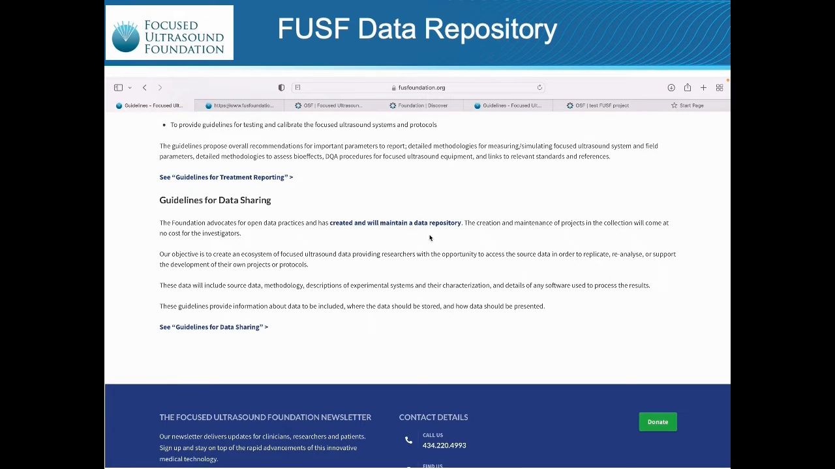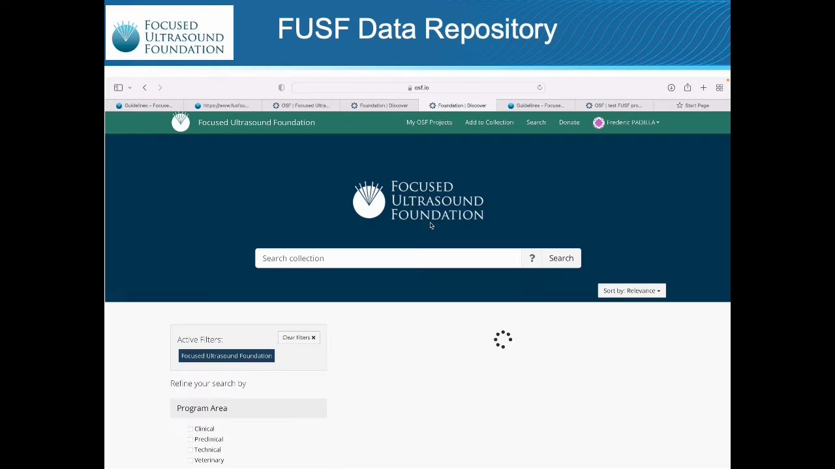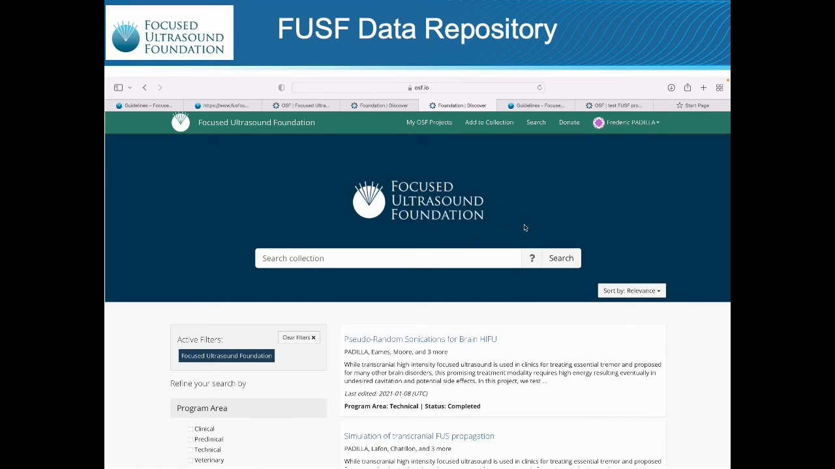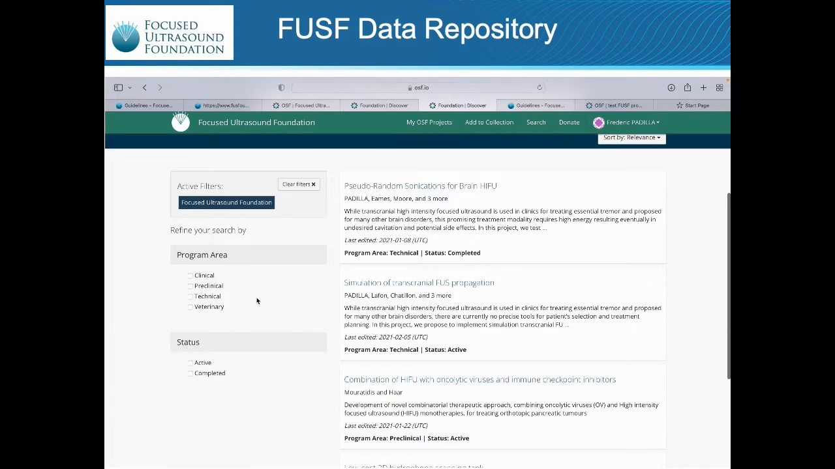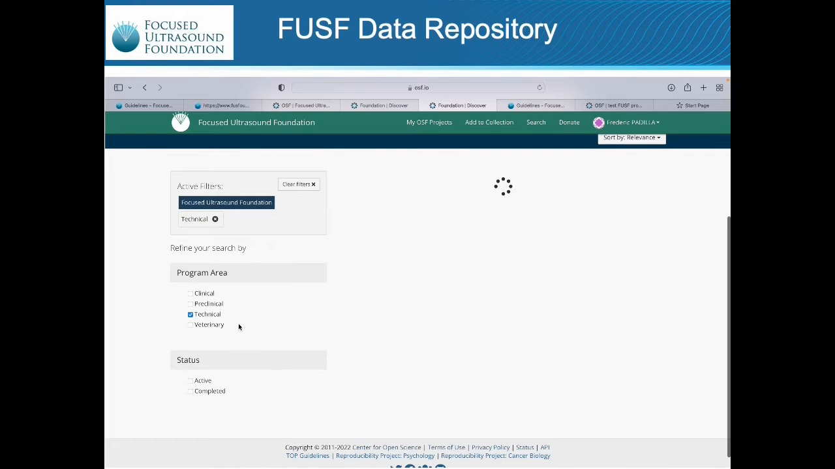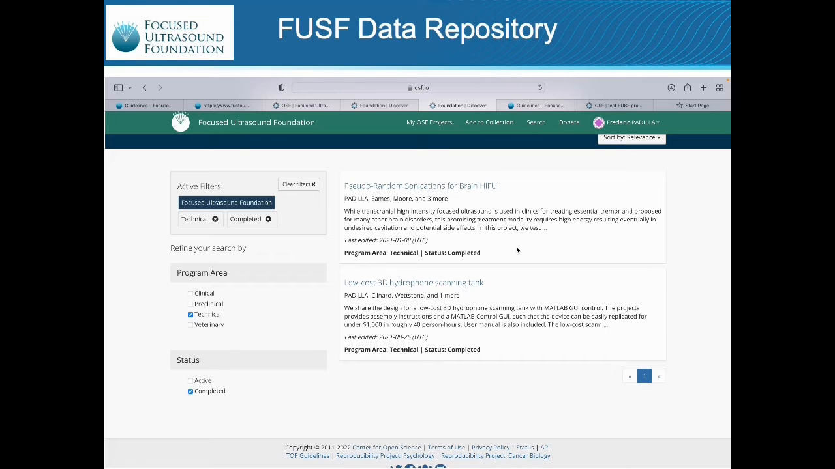If you follow the link to the data repository, you will arrive on this focused ultrasound webpage on the OSF webpage where our collection is hosted. So this is a collection of projects that you can search by program area, by status. For example, if we look for technical completed, we'll find currently 2 projects.